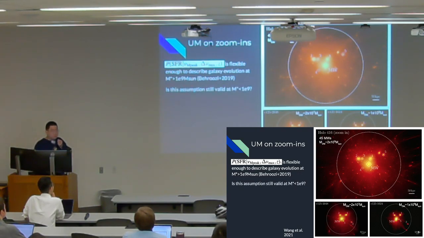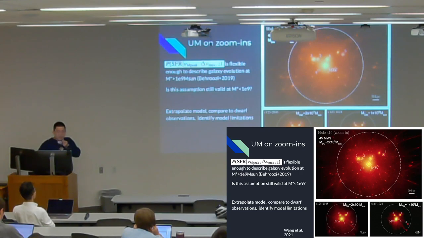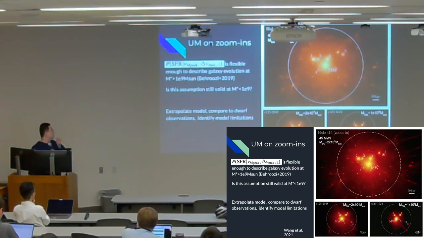Obviously, before we actually constrain this model and see if we can describe dwarf galaxy formation with this framework, we need to test if this assumption based on these two halo properties is still valid to describe galaxy formation at these lower masses, below the LMC mass scale. So what we did in the first step was, without any new data, we just extrapolated this model and applied it to zoom-in simulations that go down to halos below the atomic cooling limit of 10 to the 7, and asked, what do we find when we compare to the model that's only constrained at higher masses, and potentially we will identify model limitations.